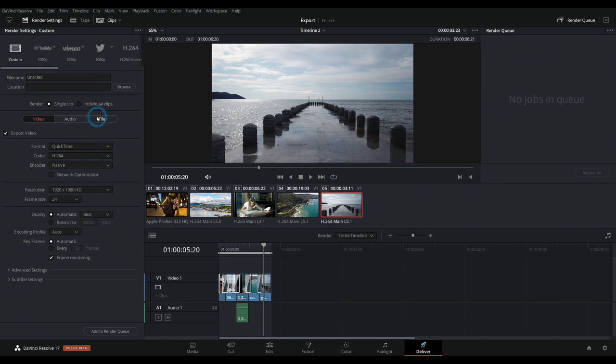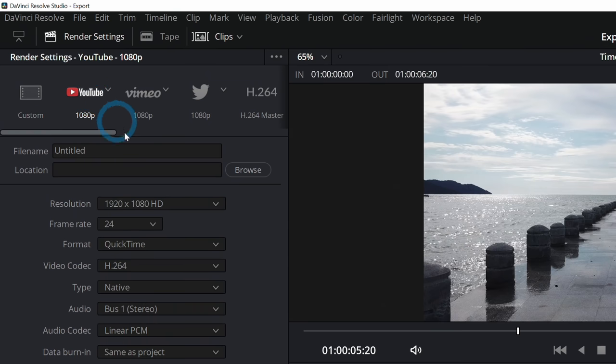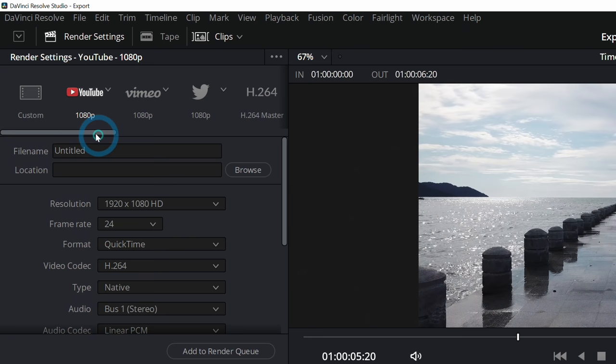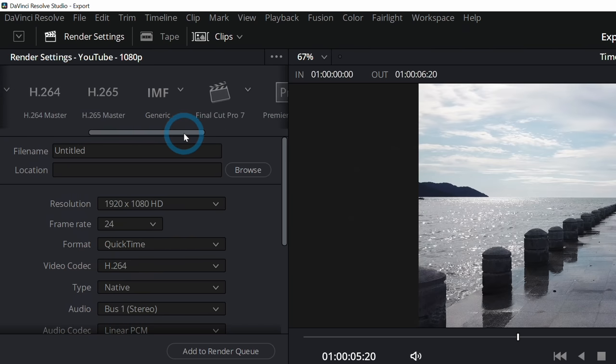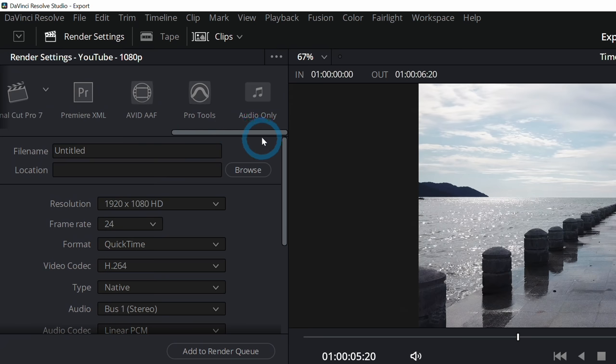But basically, if you want to export for YouTube, again, you can go up here to the presets and click on YouTube. This gives you just a little bit more control than the quick export because you can change your video codec and frame rate and all that stuff. And same for the other presets. But then there's also more fancy things like IMFs and different workflows and a preset for just audio only.